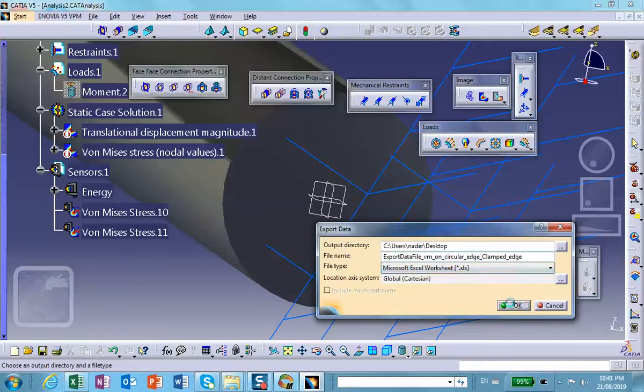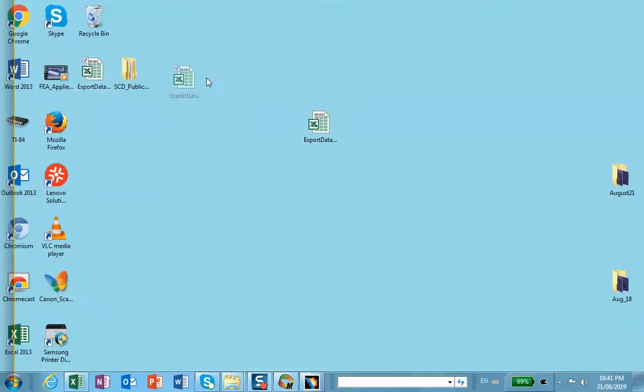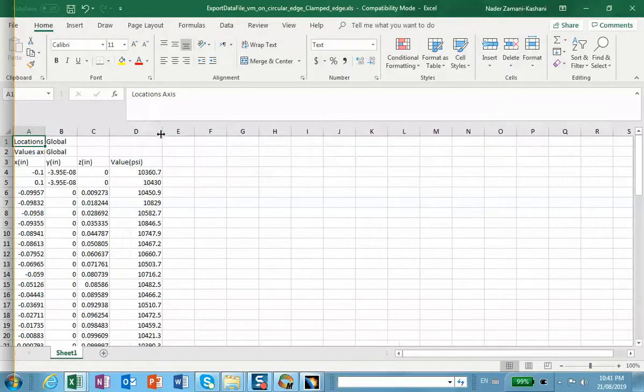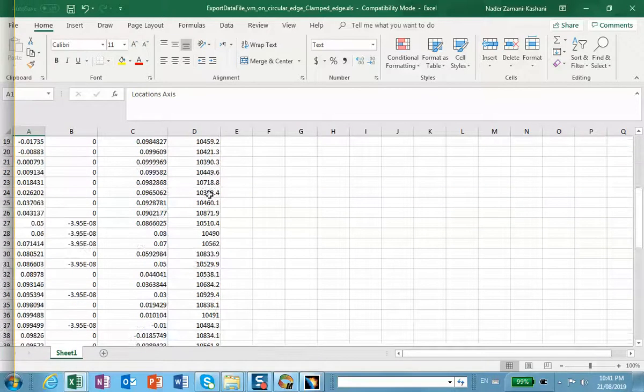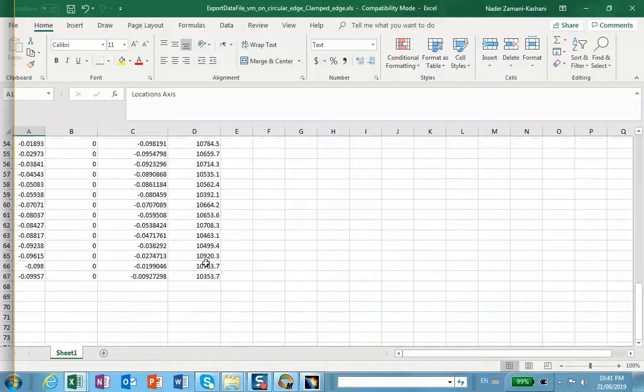Circular edge, okay? Okay, let's go and find out. There is the clamped edge. And you can see at the other edge, because we don't have that applied moment as you see, as we did it there, they're much closer, they're more uniform and closer to the 11,000 target value that we get.